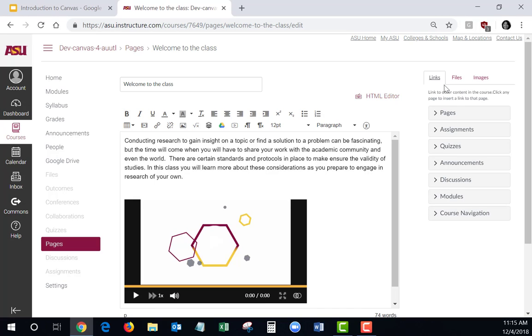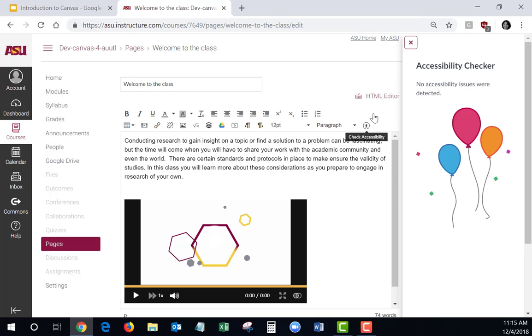I can link to any of these items here directly from this page. I can go ahead and type in even mathematical equations. And then here on this little icon, I can check the accessibility of the page. So once I click it, my accessibility checker runs. You'll see that no issues were detected.